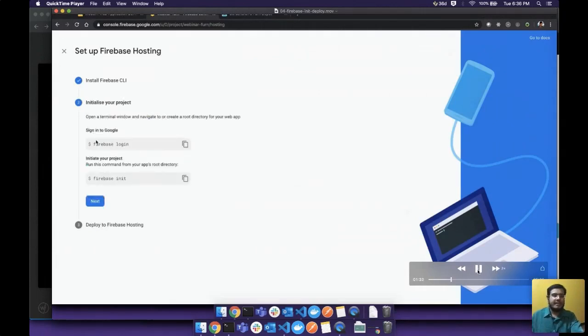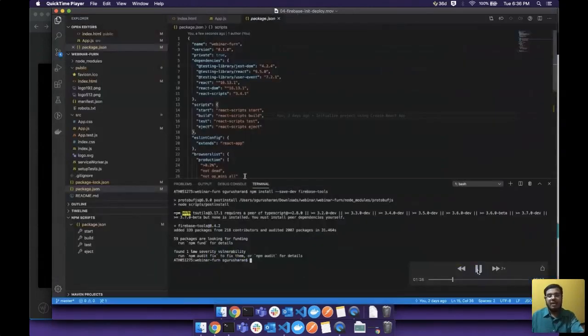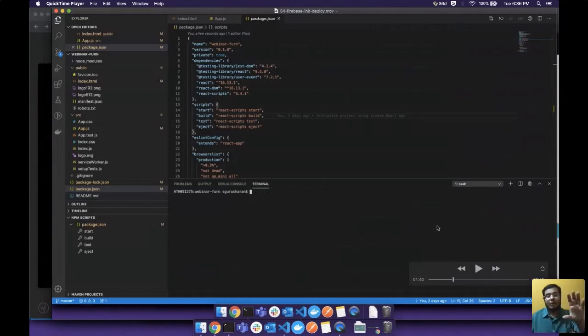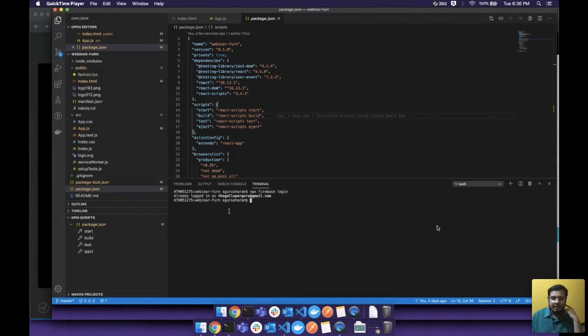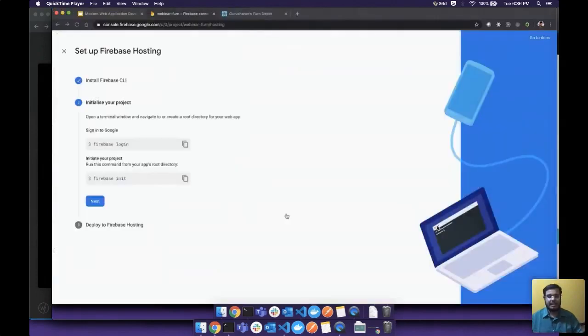All right, it says I have to execute firebase login and firebase init. Because we installed this locally, only for this project, we use the command npx and then give the command that they suggest. So we didn't do it globally. I say npx firebase login, and okay, I have already logged into my Gmail profile. Otherwise you'll get a link to login, which you click and log in, and you'll come back to this screen again. Then I do my init, firebase init.